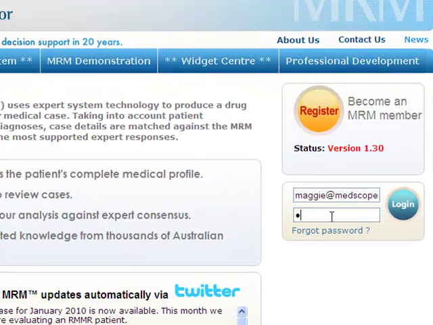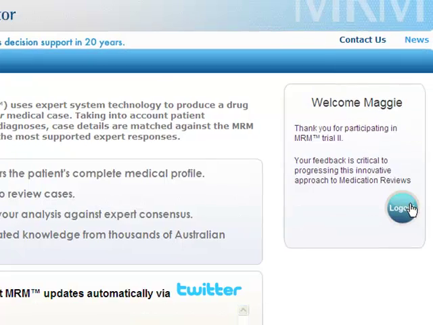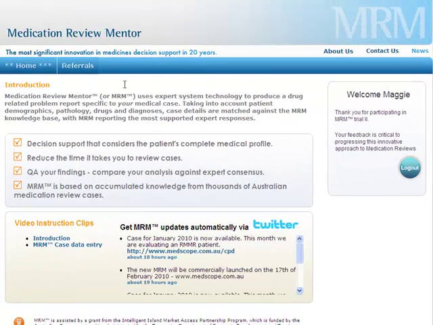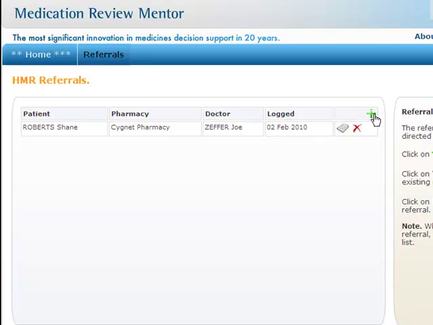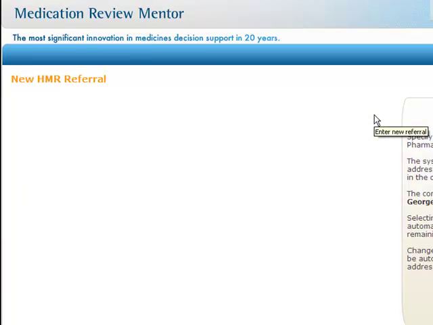Data entry account holders get a restricted view of MRM that only allows them to create new referrals. Even though this account is linked to yours, data entry people cannot access any of your records, nor can they see records of other data entry people that may also be linked to your account.